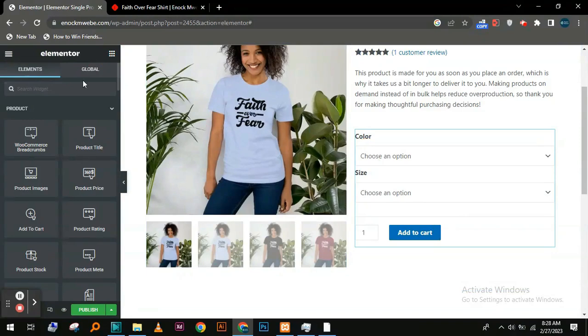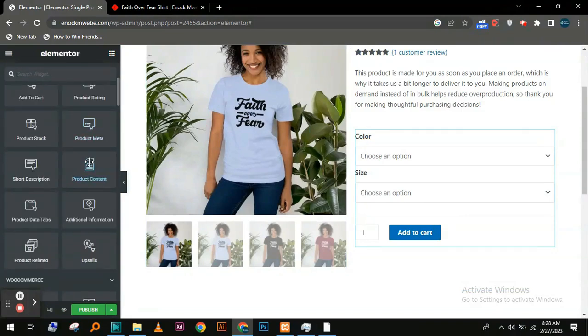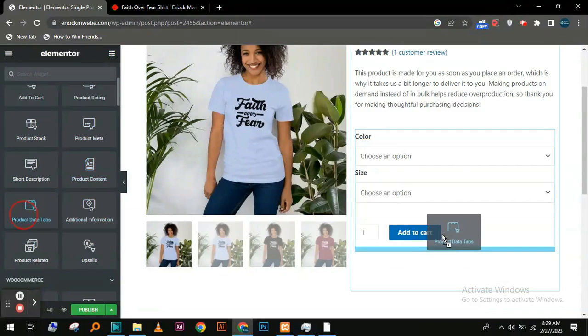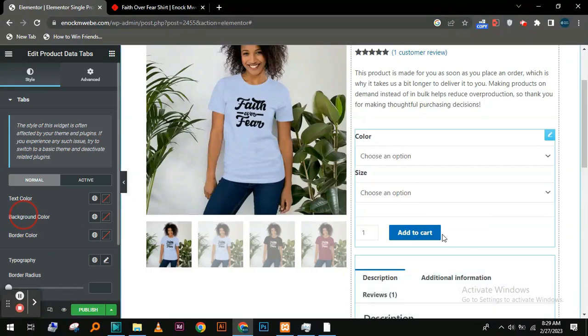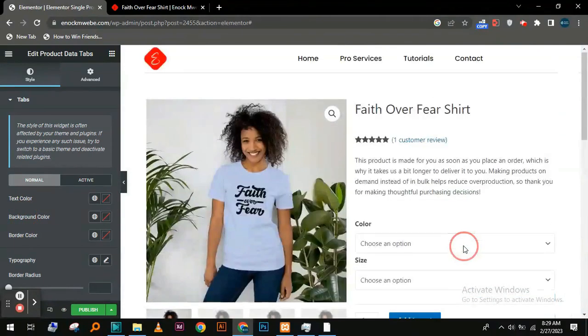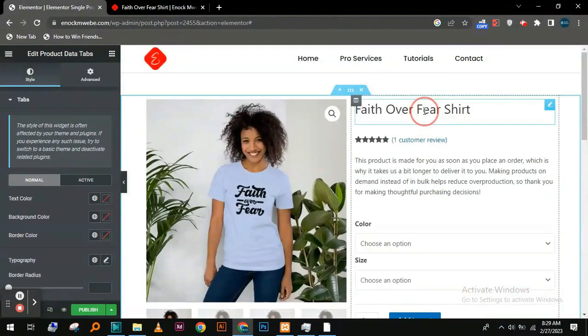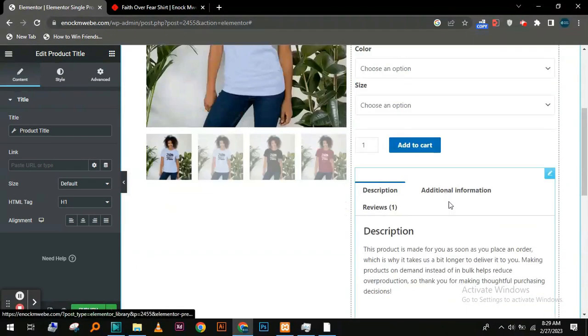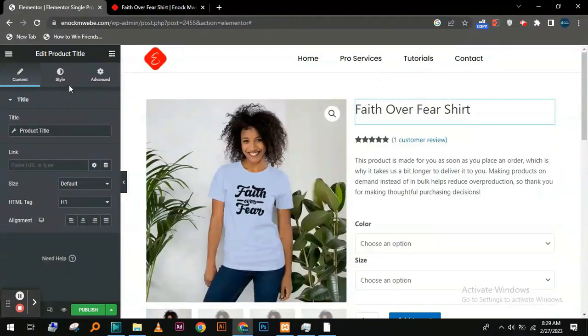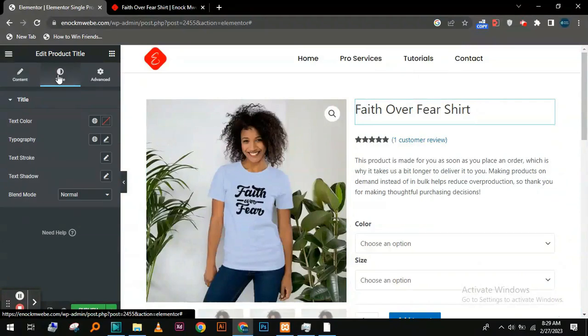Then let's see, what else can we add? Product data tabs. Okay, I think that looks okay. I might remove them later on because I just want to keep this really simple and clean. So we can make some changes to the styles of the product title.